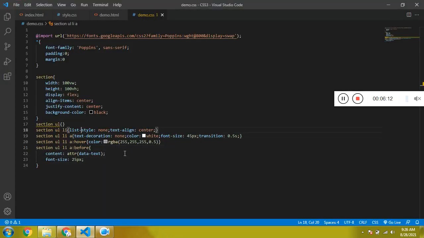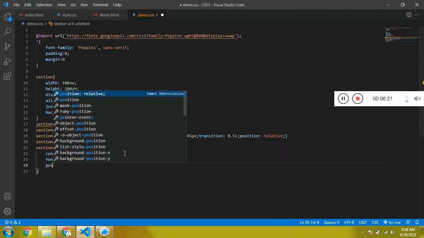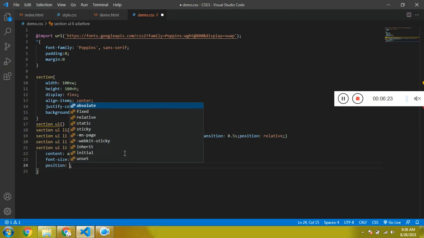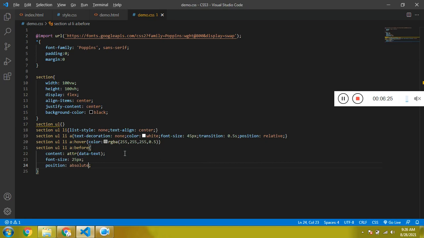So let me use the font size, let's say 25 pixel, and let me give the anchor tag position relative, so that I can use position absolute on the before pseudo element. Let me make this even smaller. Let me give the color as red.